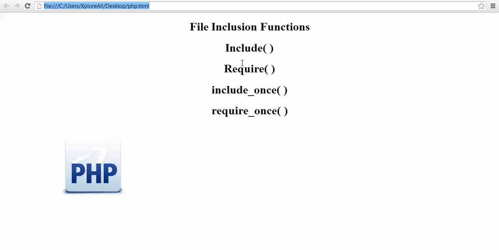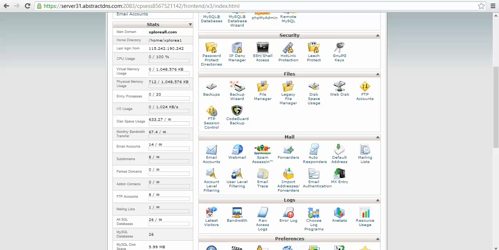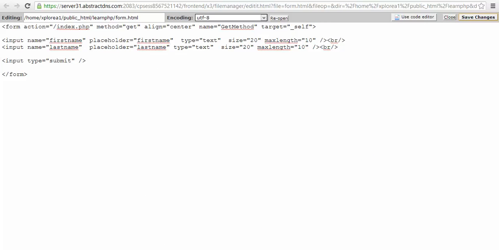I will show in real time how this works. Okay, let us see that. Here I have created a PHP file called file inclusion functions, and I am writing HTML and PHP code here. I started with html and slash html, and I am giving the title as file inclusion functions. Okay, that's your requirement.